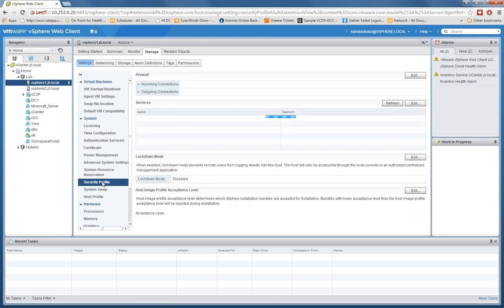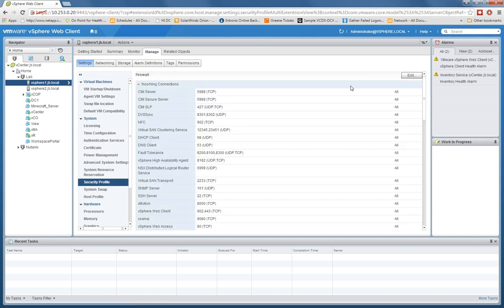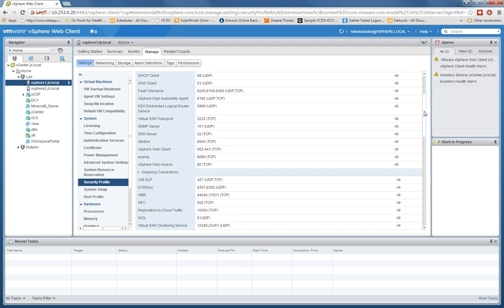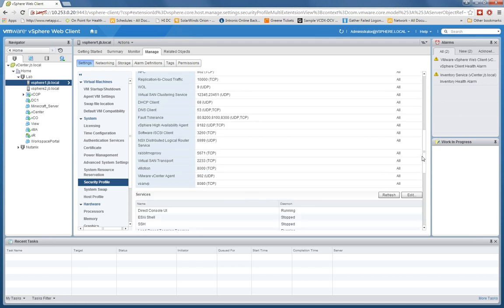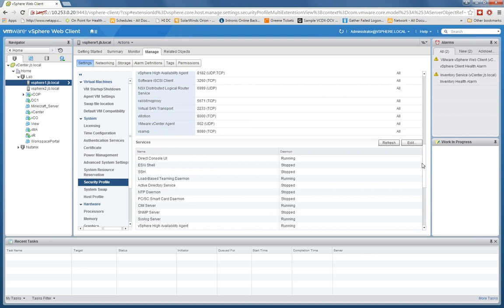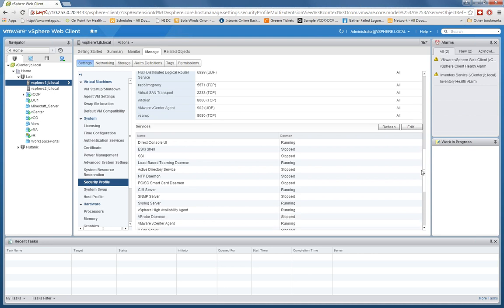So under here, it has everything. It has the incoming connections on the firewall. So basic pieces, the CIM, the NFS, the DNS, all of this stuff VMware has actually done. So all of these are allowed incoming and outgoing. So the firewall is always running on these. The only pieces that are not enabled, I'll show you here in about two seconds. As you can see, vMotion's also in there with the 8000 ports.